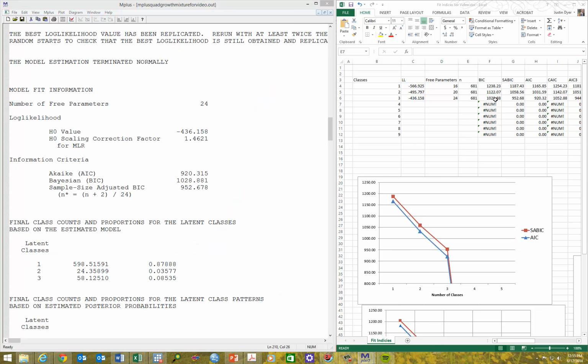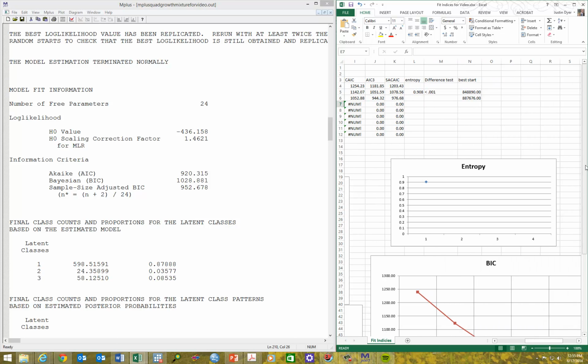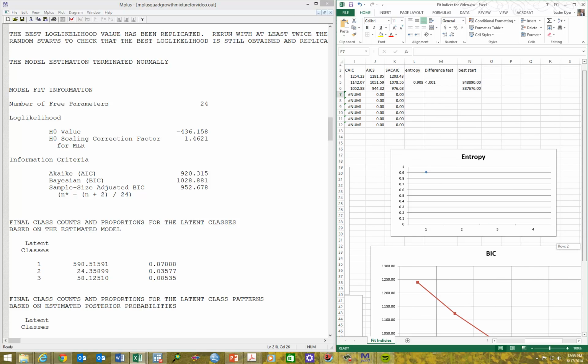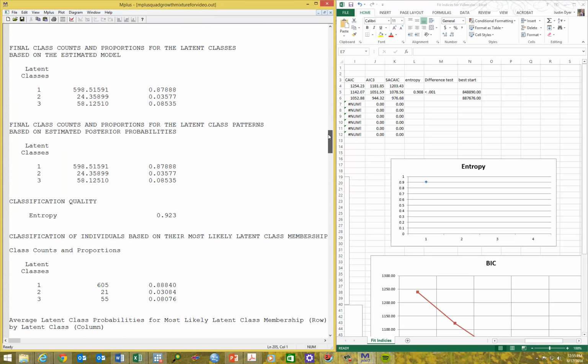And as you can see, as we've now populated these, our SABIC and our AIC have decreased, and so by those standards, yes, the model is fitting better. And here we have the BIC, and the model is also fitting better, indicated by the decrease.